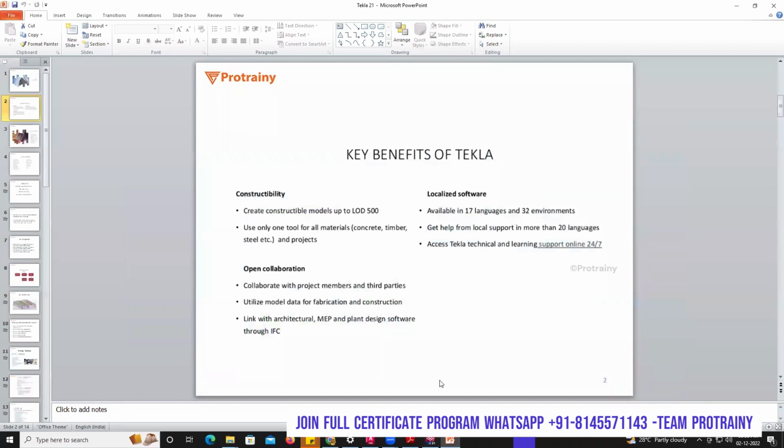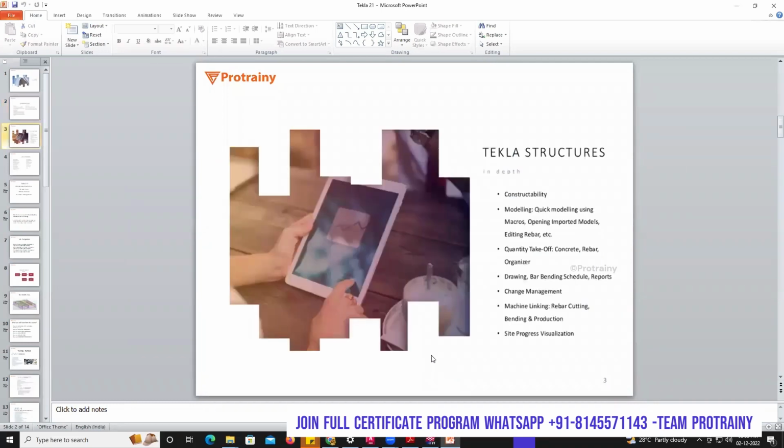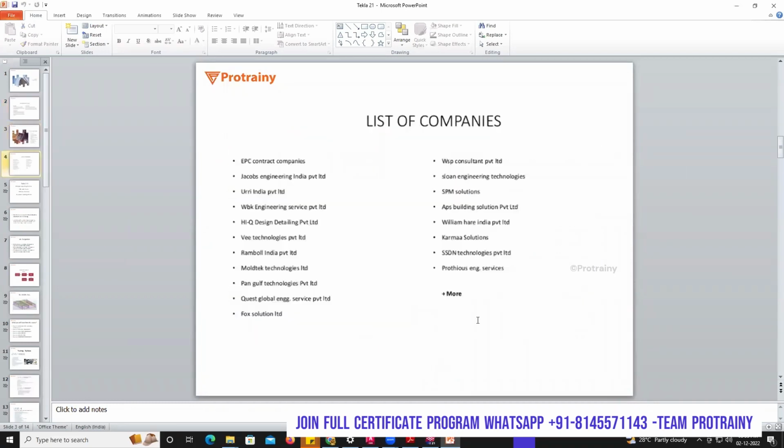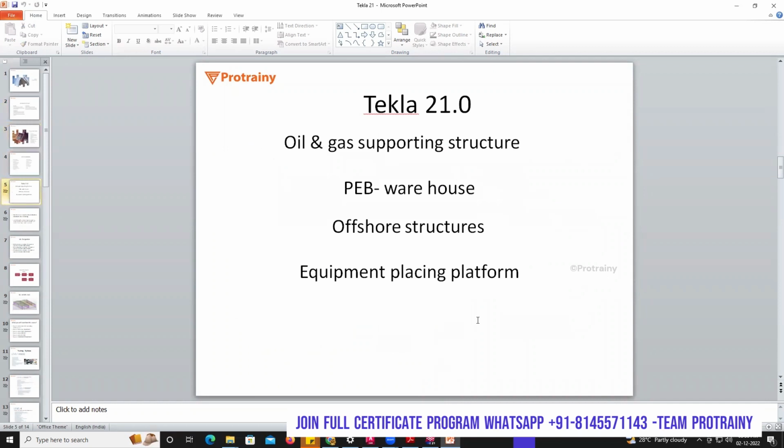Unlike AutoCAD, where you have to draw every line or every circle, here it is very fast. You can generate those drawings within a fraction of a second. And coming to the software, here we will be seeing the basic TEKLA 21.0, covering oil and gas supporting structures, PEB warehouses, offshore structures, and equipment placing platforms. So everything we can create in the software.